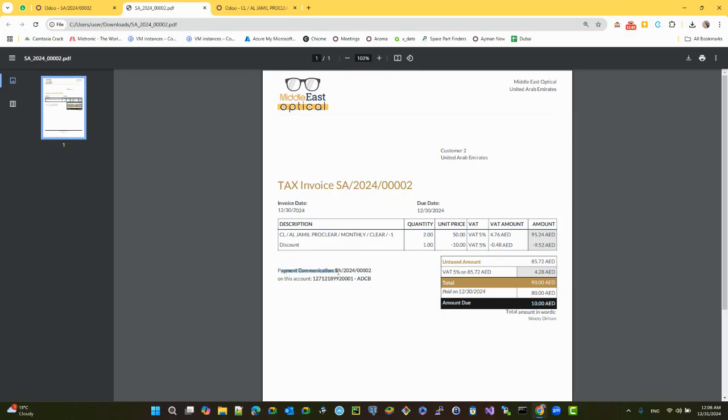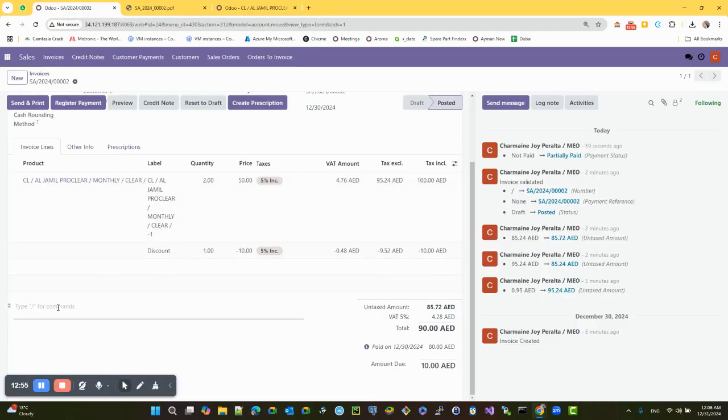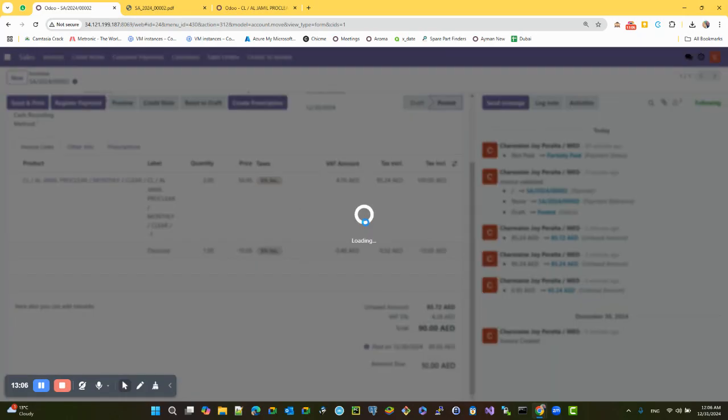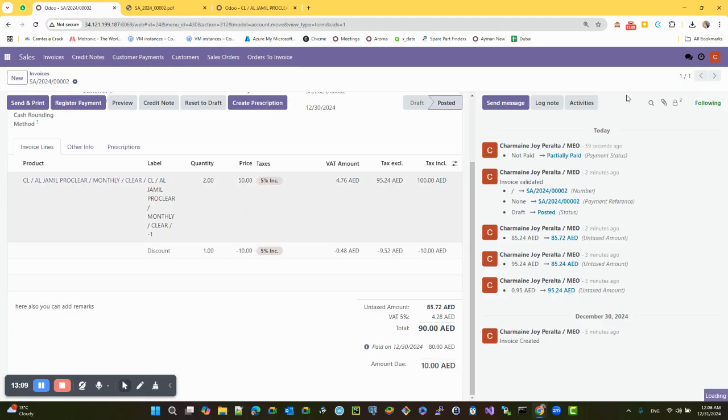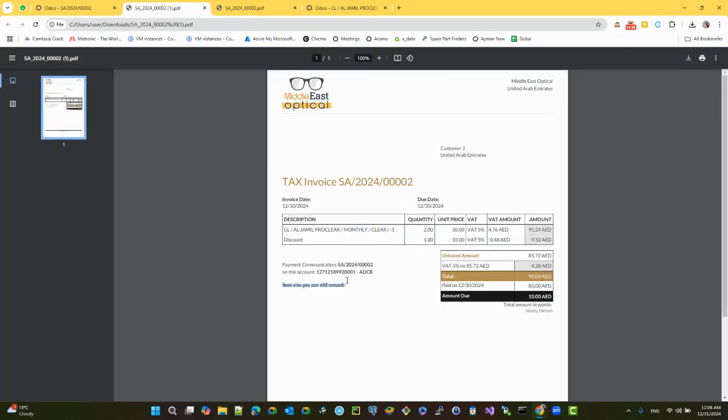Okay, here we have payment communication. So the client will know that if he wants to pay online later or pay at the bank, this is the reference number of the invoice. Going back, here you have terms and conditions. So here also you can add remarks. Okay, so if you try to print again and download it as PDF, look, I am printing this, so I will have the remarks on this side. This is mainly how we print the invoice.